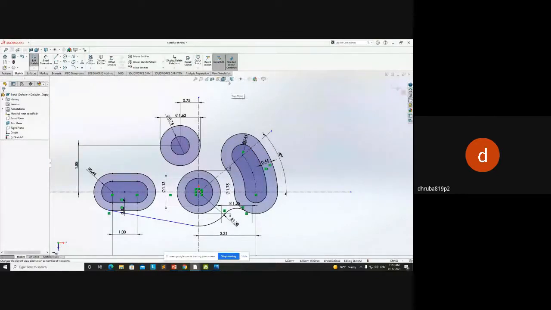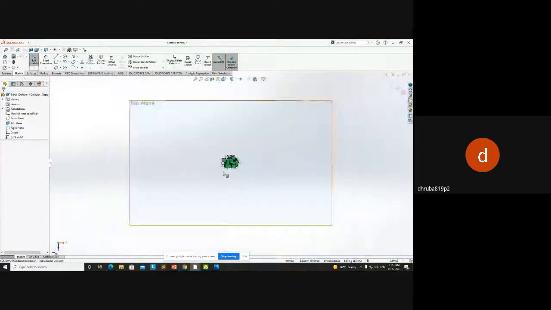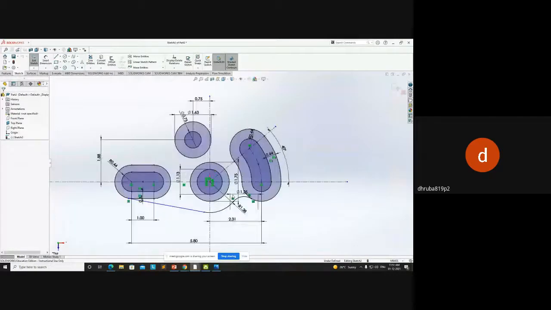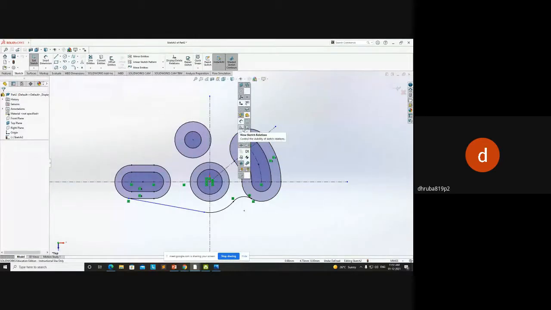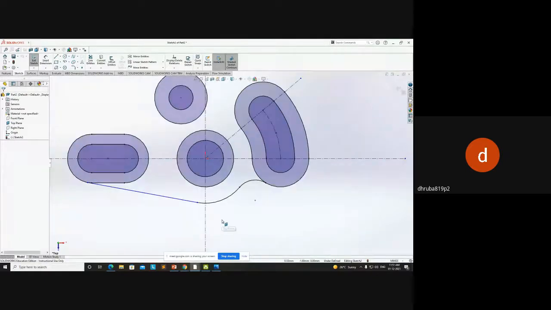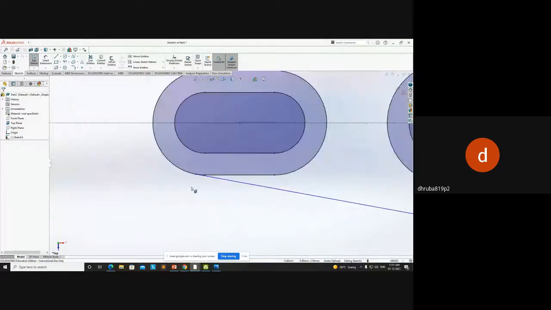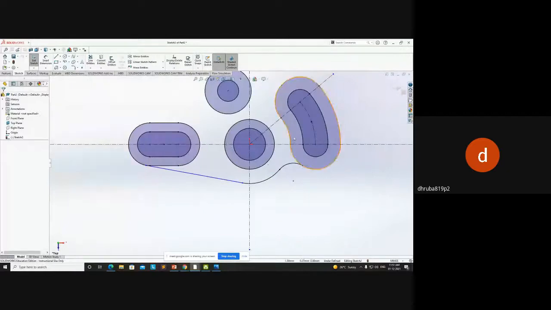In case you feel that the drawing is not neat and clean, you can turn off the dimension and the constraint icon. So you can just go to show hide a plane. You can turn off this and turn off the view and sketch relation. So you can see here, you can have a clean and neat look of the drawing.